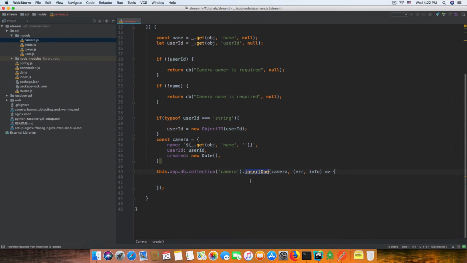and insert into our database. Collection insert one, and here we do it in one line of code: if error, return callback with an error, "error in inserting new camera", no value, no results. Otherwise we can return callback with no error, and with info about the new camera.